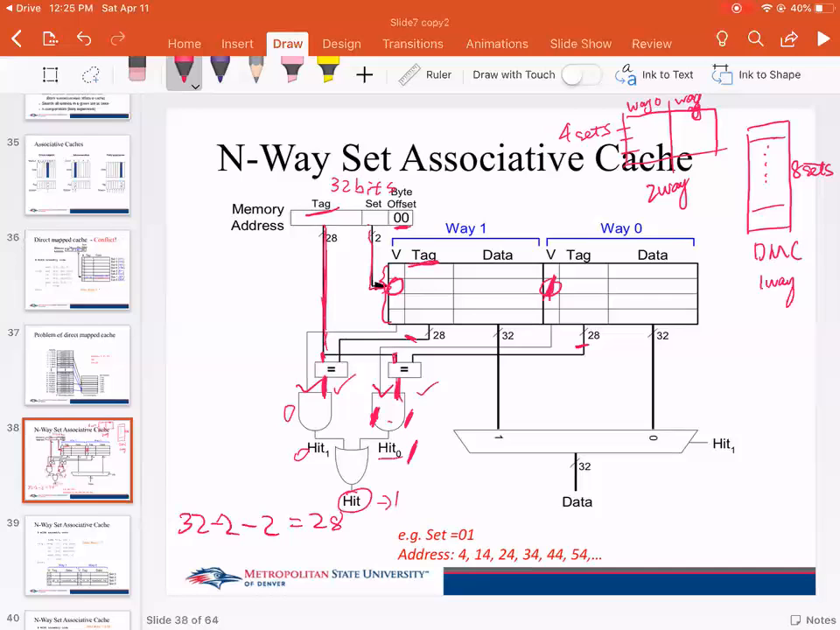So if you have the hit, the hit 1 tells you whether this hit comes from way1 or way0. If hit 1 is 0, that means the data is coming from way0 instead of way1. And then you know where to select that piece of data.